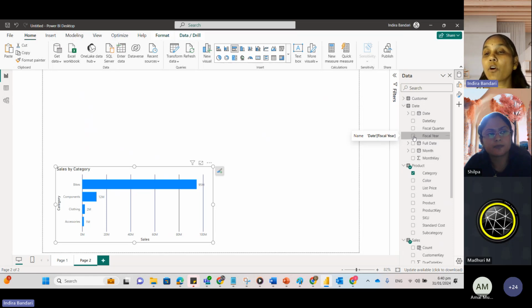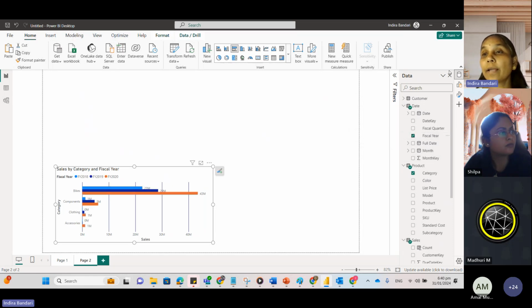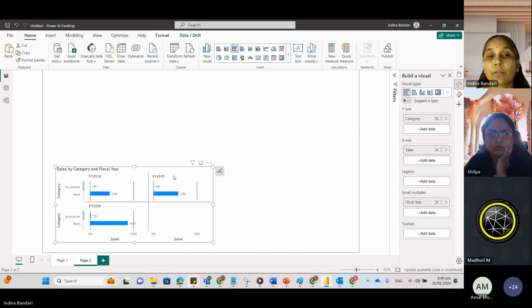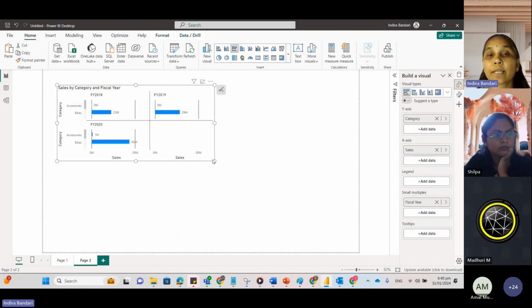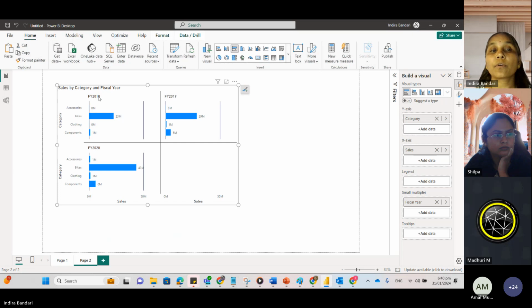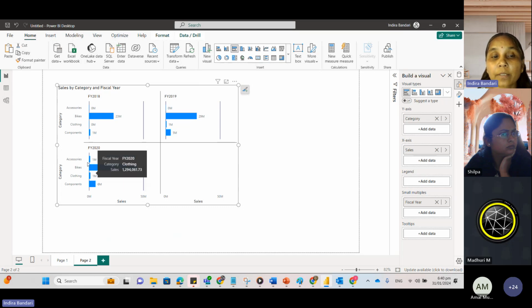Okay, I'll just click on that and go into the visual and drag this fiscal year from legend to small multiples. So notice what it has done is it has changed the visual to 2018, 2019 and 2020 sales by category. Everywhere it is bikes, but there is a more year by year visual that you can see. Sometimes this kind of visual will be useful.